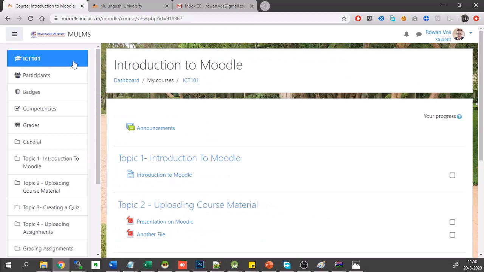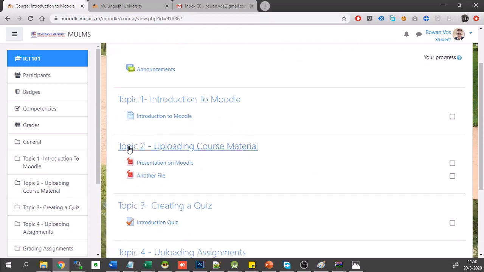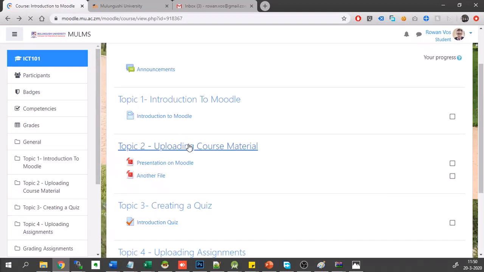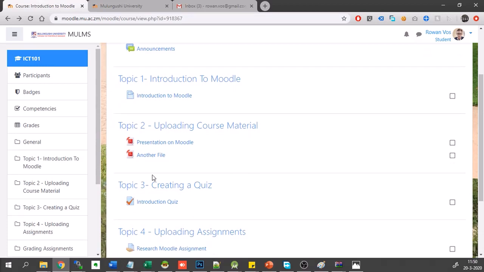When we go back to our course, we can go to topic 2. Here we have created 2 files. Presentation on Moodle. When we open this file, we will get the PDF that we have uploaded there, so students can view these files easily through Moodle. Topic 3, creating a quiz. Introduction quiz. Let's click on it.